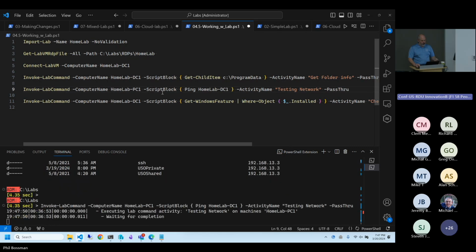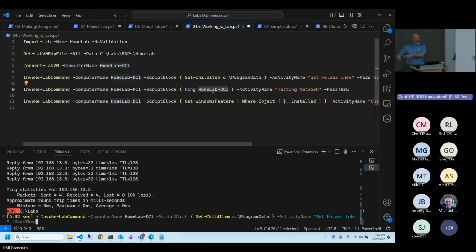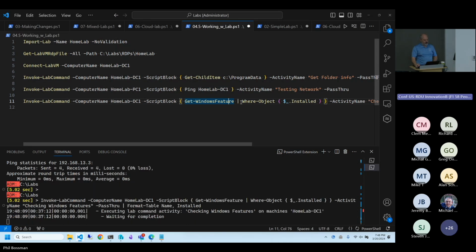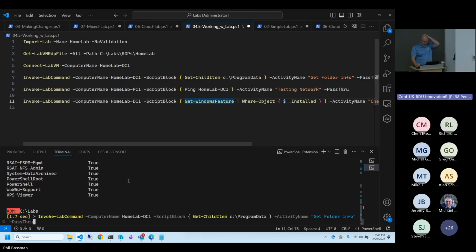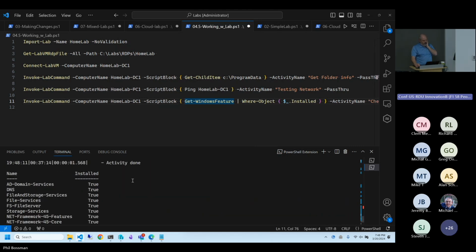Same thing here. Now I'm saying on the PC, can the PC talk to the domain controller? Well, there it goes. So I get onto the PC, go to the domain and ping the domain controller. Can you see each other? Yes, you can, right? And so same thing. I can run whatever I want as far as PowerShell itself on those remote machines. So let's go to the domain controller and see what's on it.